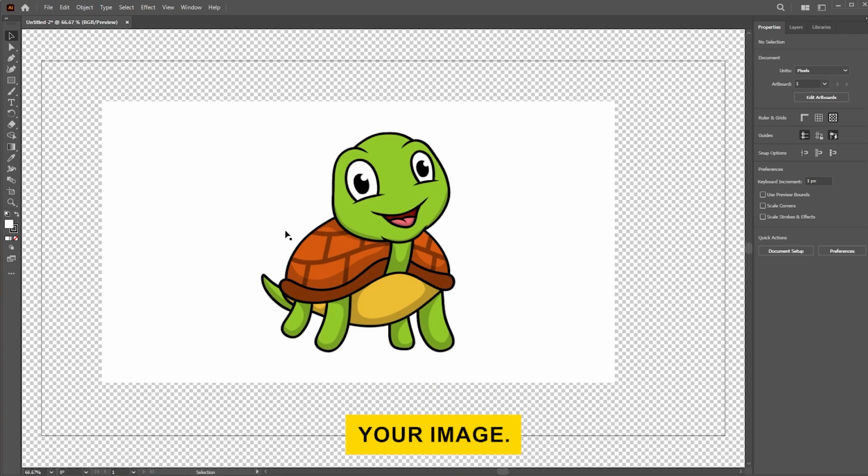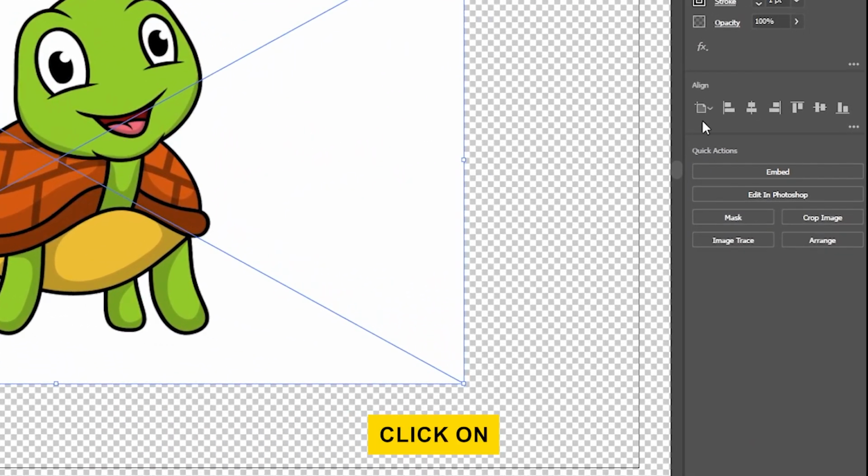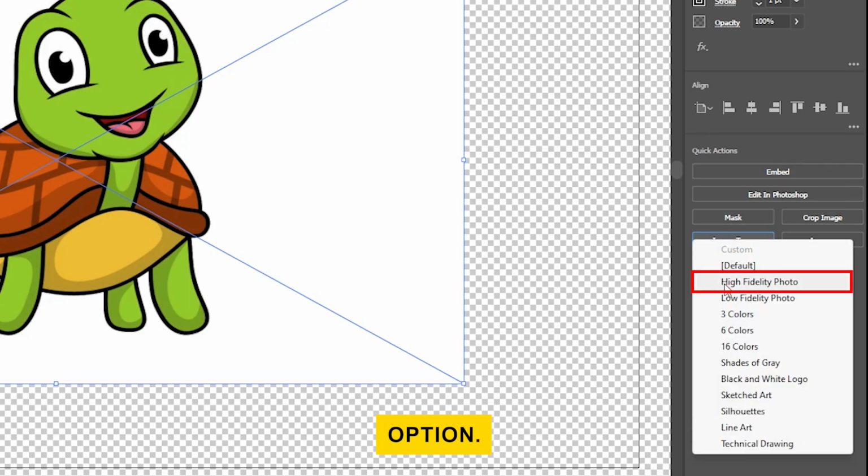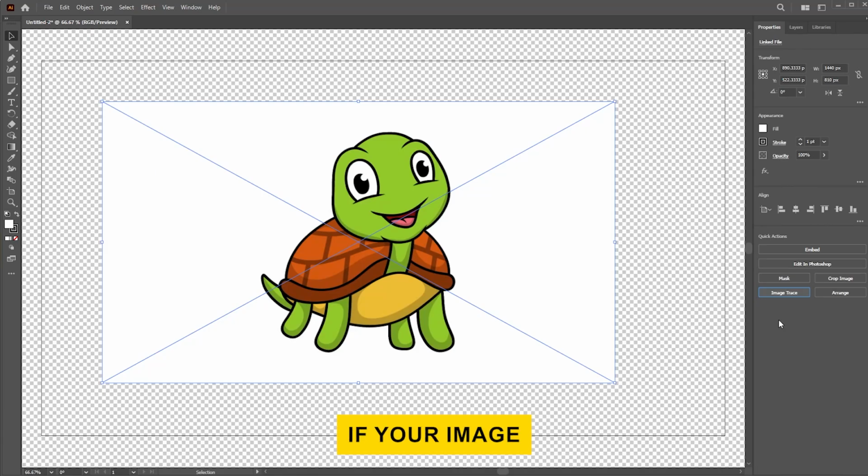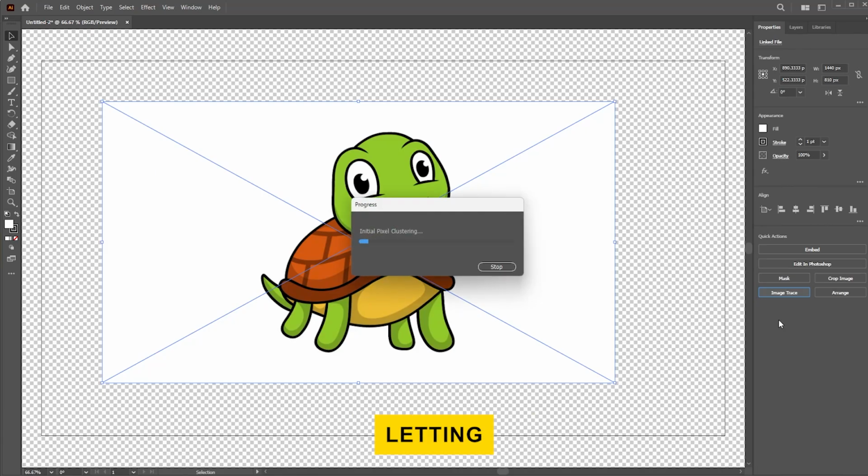Next, select your image. On the right panel, click on the Image Trace button and choose the High Fidelity Photo option. Illustrator might give you a pop-up if your image is large. It's just letting you know that the process might take a little longer. If that happens, click OK and wait for it to finish tracing.